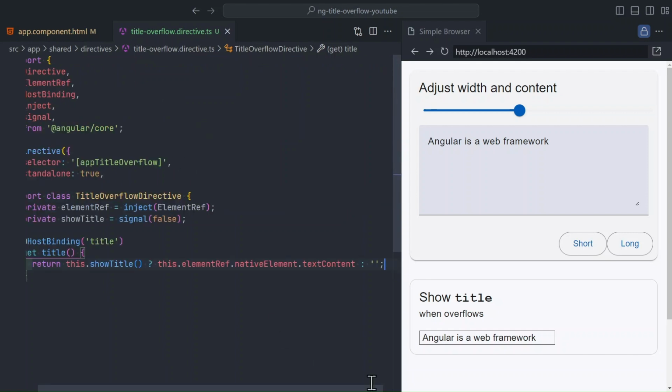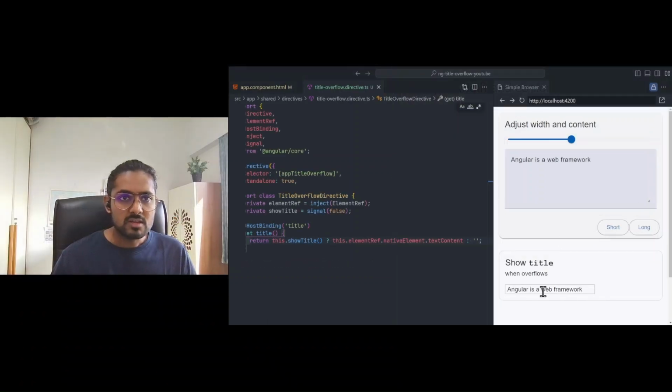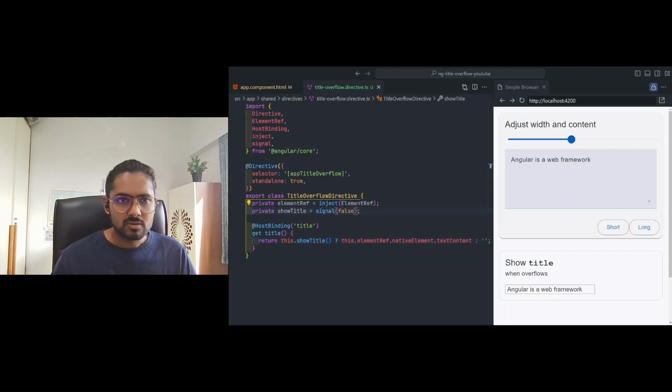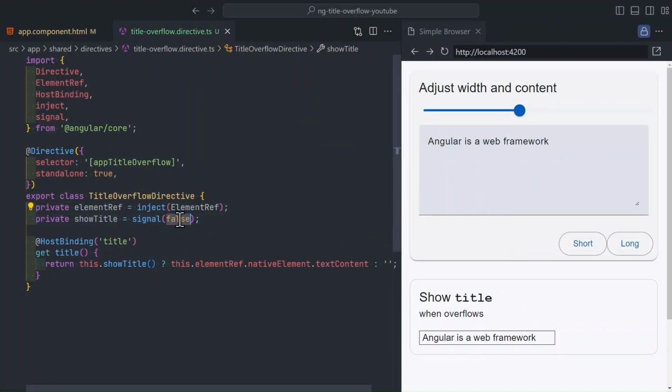Okay, let's see. If I hover over, we are not seeing any title. That is because we have not implemented the logic to change this flag. To show the demo, what I will do, I will mark this as true for now. And let's see that. Yes, if I hover over, you can see the title attribute.